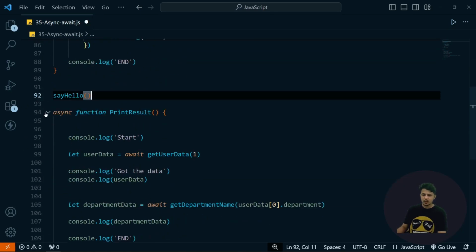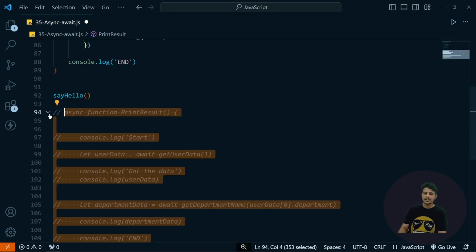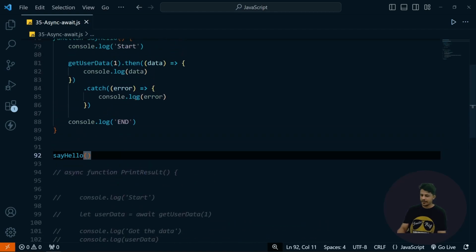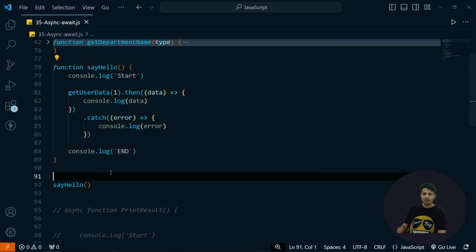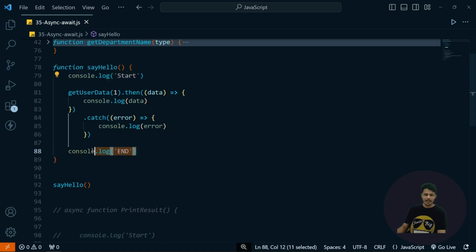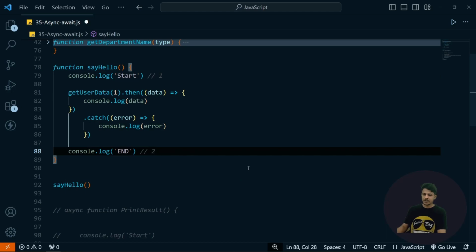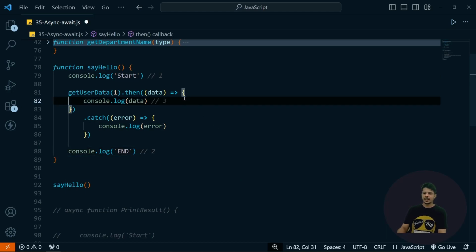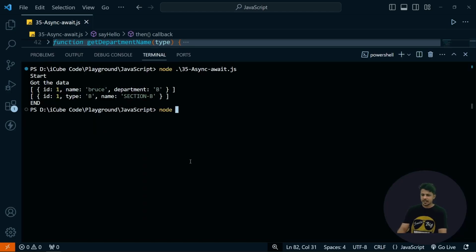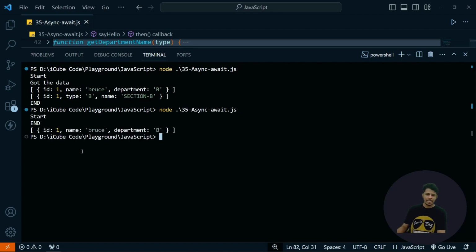So I just want to show you one thing, how the synchronization is working with the async and await. Because here we are not doing any synchronization. We are not using await. We are not using async. So it should print us start first, then end, and then the data. Okay, so first this one will be printed, then second this one, and third this console will be printed. Okay, so let's see how exactly this is working. So I'll say node 35 and let's run it. Now you see, start and end, and after end it printed this.